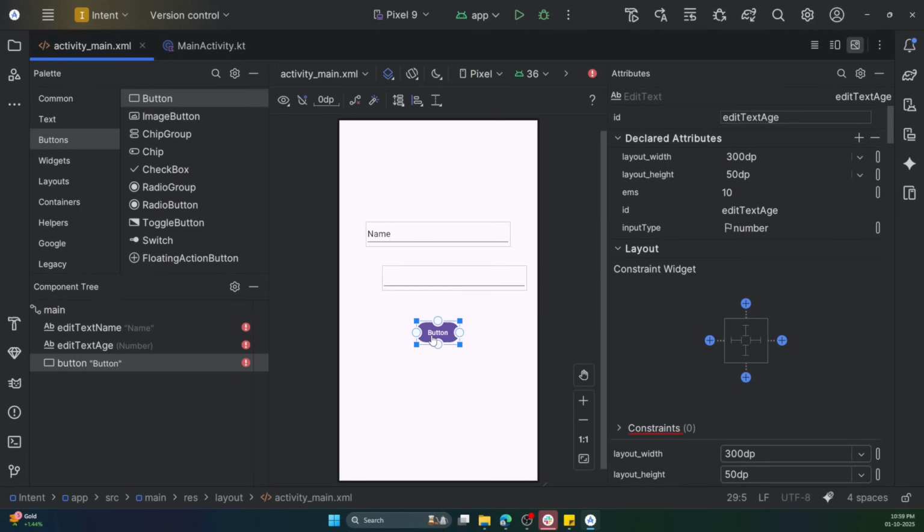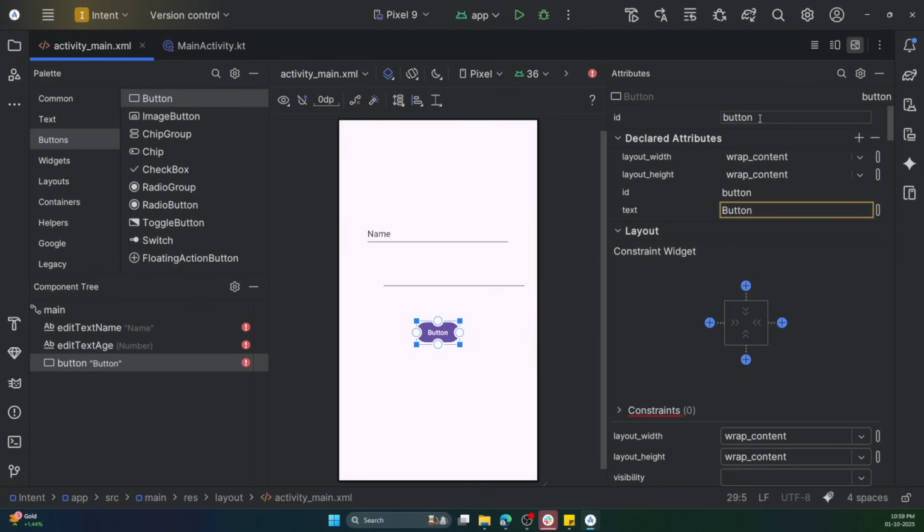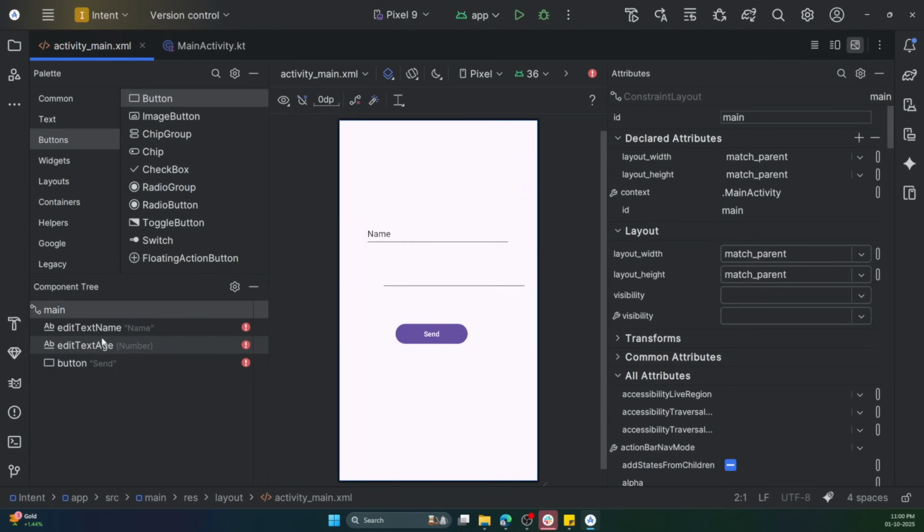And the last one is the button we will be having. So this one is the button. I will try to keep it like this only, and here I will have 150 dp, and wrap_content I will keep like that only. So I can change the button text to send. So this is the button which I will be trying to have.